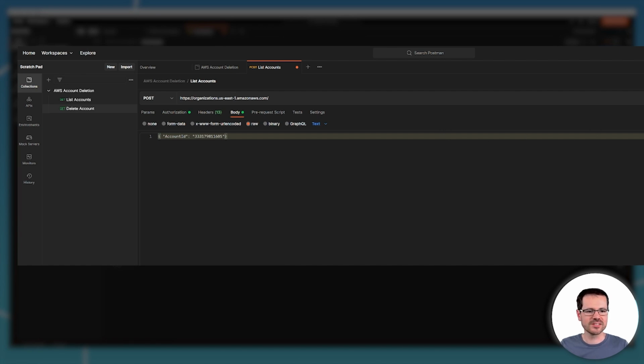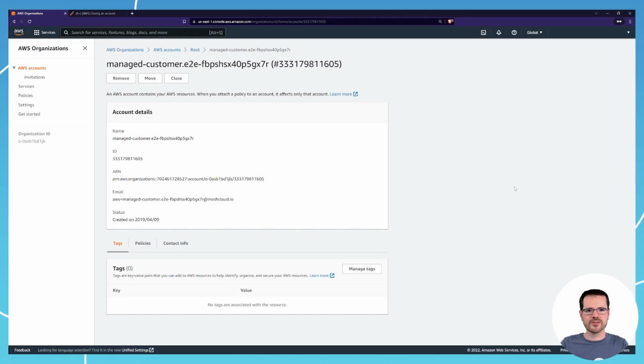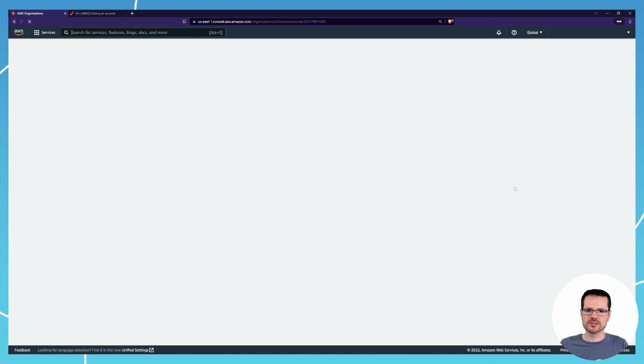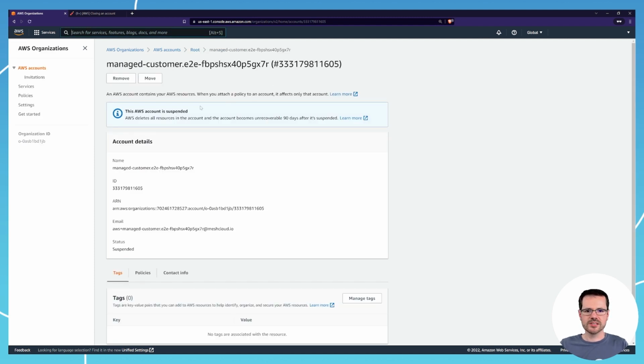So let's execute this call. And we can see status is 200 OK. So we successfully closed this account now. So let's just have a quick look into the AWS console to actually see that this was successfully done. So I already have the account open in the AWS console. Let's do a page reload. And we can see that this account has been suspended.